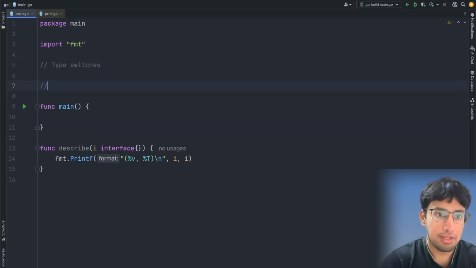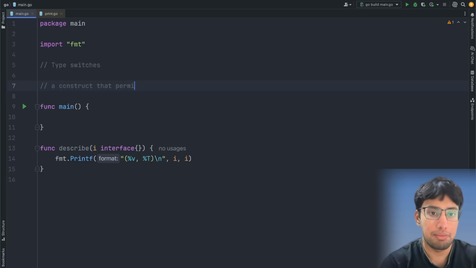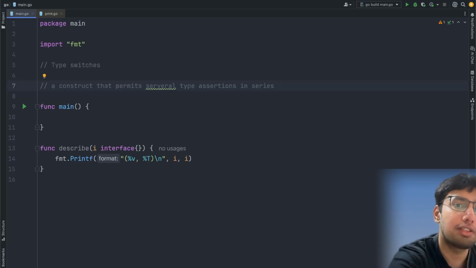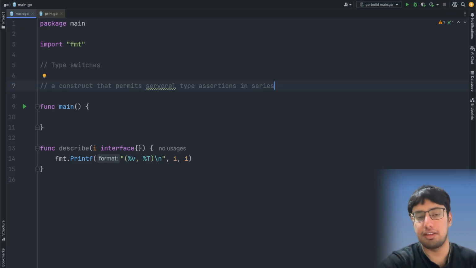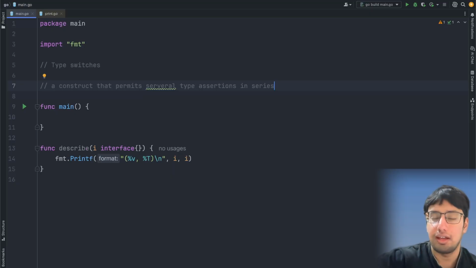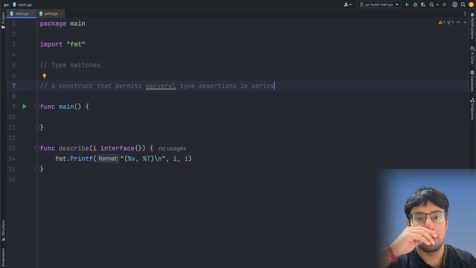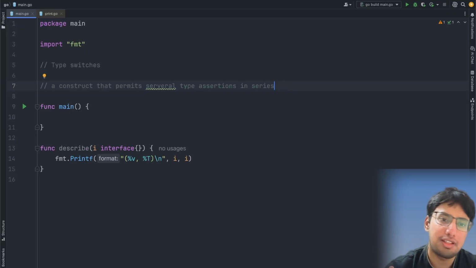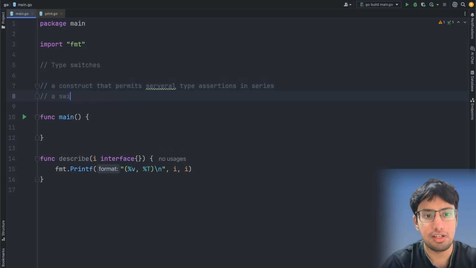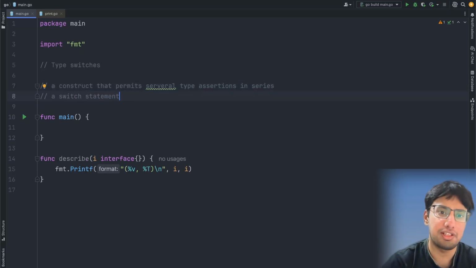Type switch is nothing but a construct that permits several type assertions in series. So if you want to do multiple type assertions in series, like if I is of type string, else if I is of type integer, else if I is of type bool, do this. Example. A type switch is just a switch statement, just like a very simple switch statement.